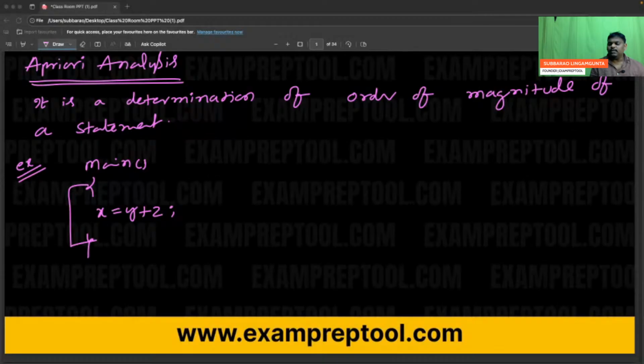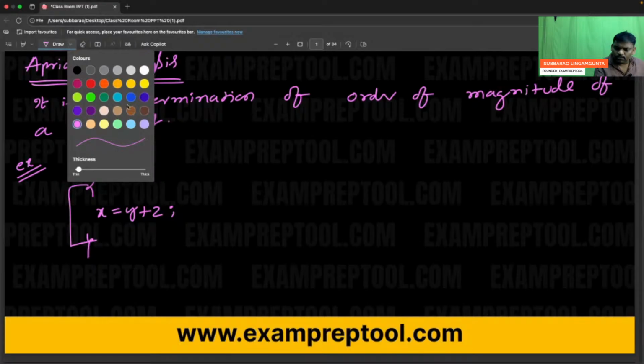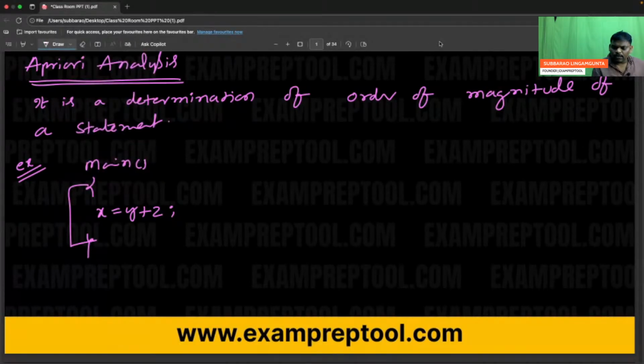So it is a determination of order of magnitude of a statement. On the program I wrote, what is the time complexity? Everyone try to understand. If you want to find the time complexity of any program, first find out how many statements are there. This program contains only one statement.